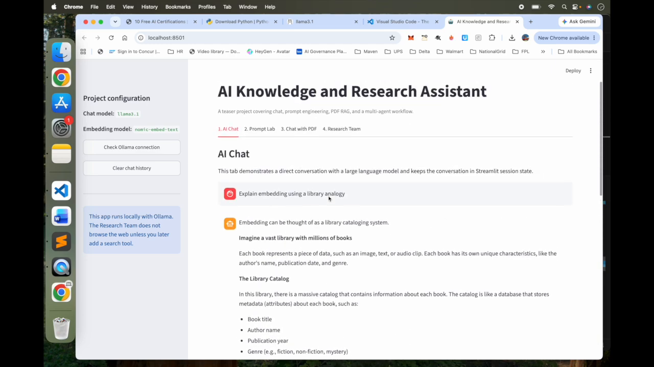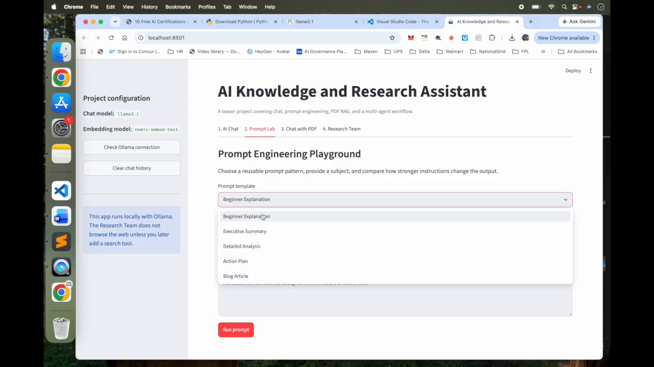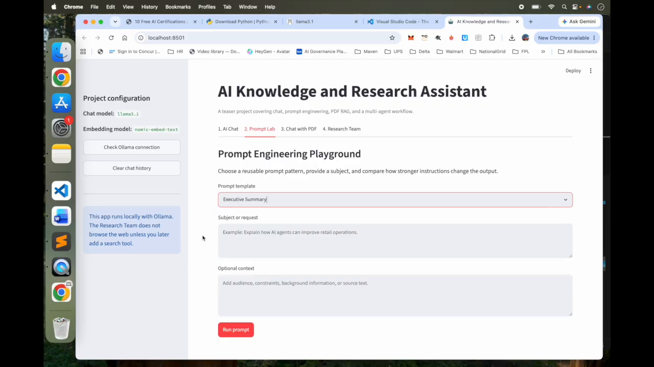For the next thing, we can also check the prompt lab. I can pick a template here, like beginner explanation or executive summary. So let's select executive summary. And here the subject will be how AI agents could improve, did I spell it wrong? Okay, improve customer support. And then I can give some optional context.